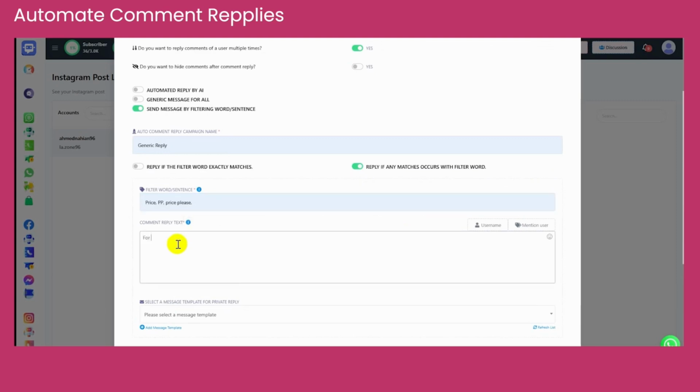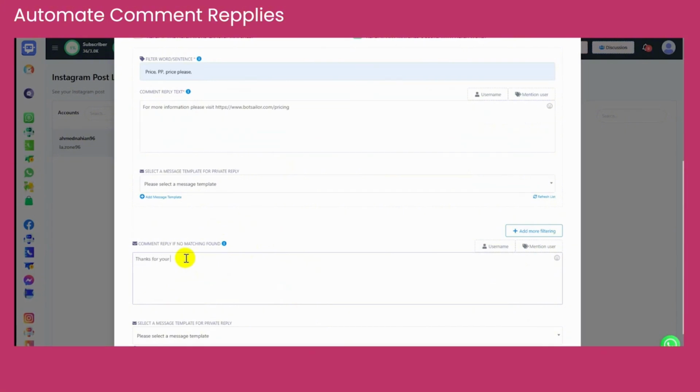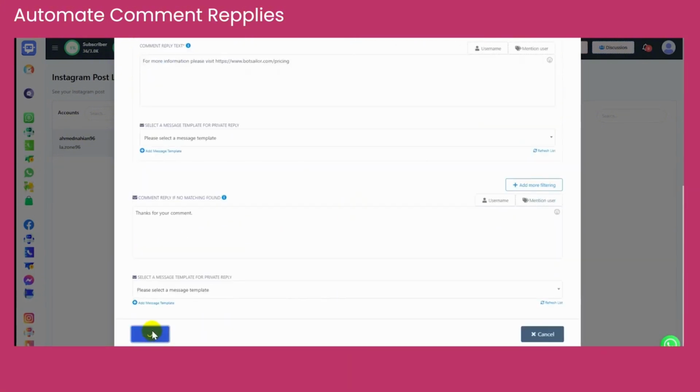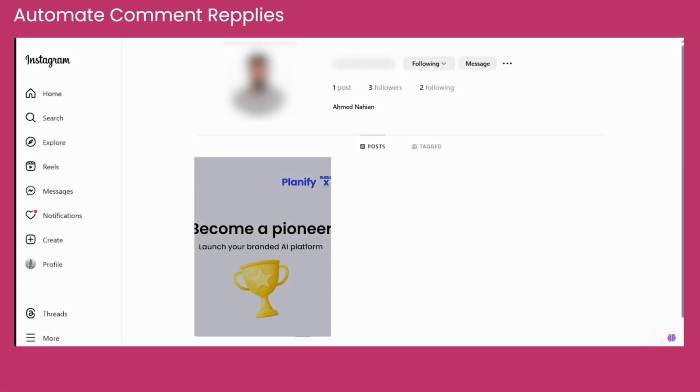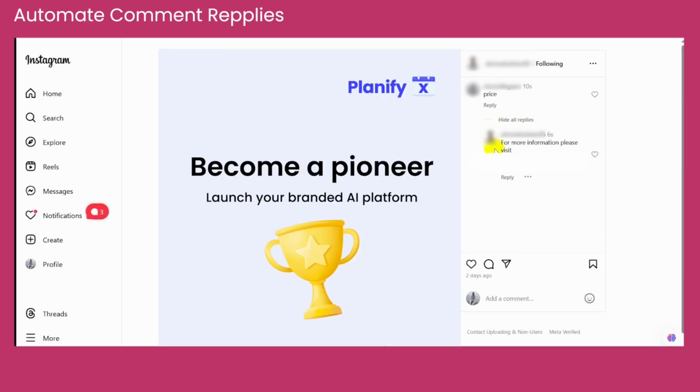Then write the message for when those words are found. Also, set up a fallback reply for when no match is found. Hit Save, then OK. Let's see it in action. Leave a comment using one of the filter keywords. Refresh the post. Boom. The filtered reply showed up right on time.